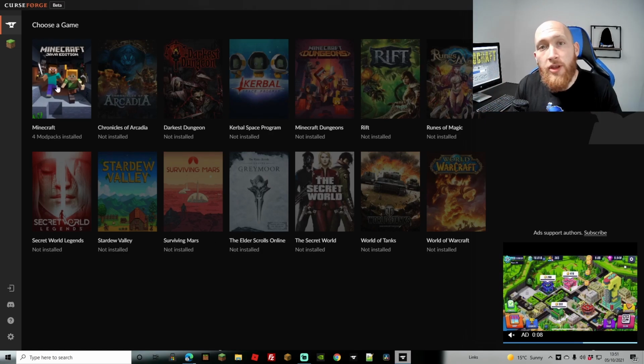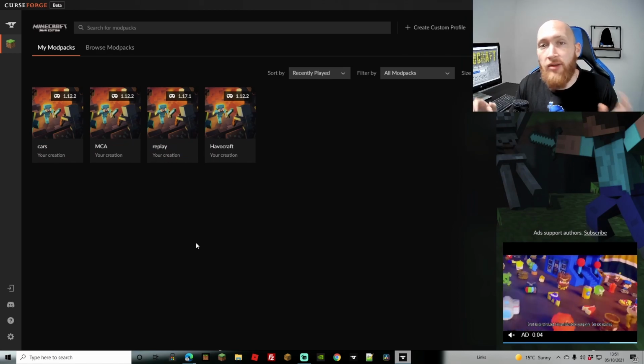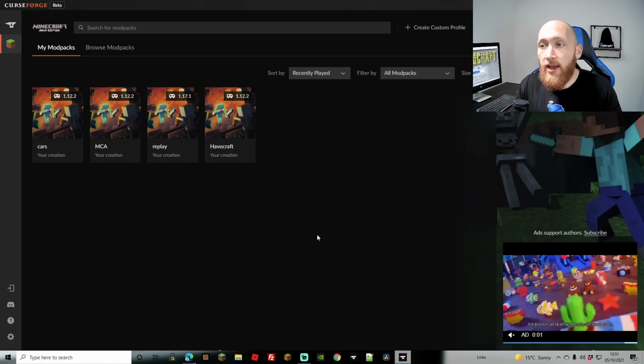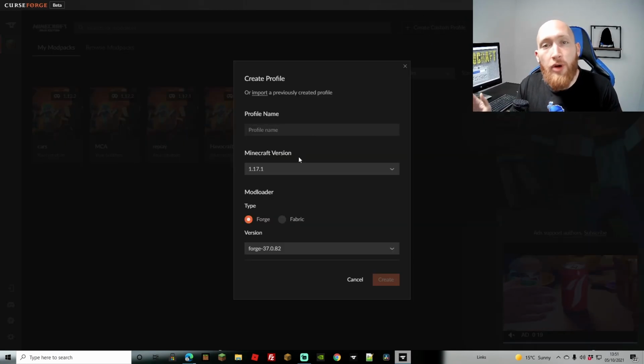So once we've got this installed, we're going to come over to Minecraft Java Edition, and this is going to be where you hold, download, or create your mod packs. And what we're going to do here is come up to the top right hand section where it says create custom profile. We're going to click that and we're going to create our profile.